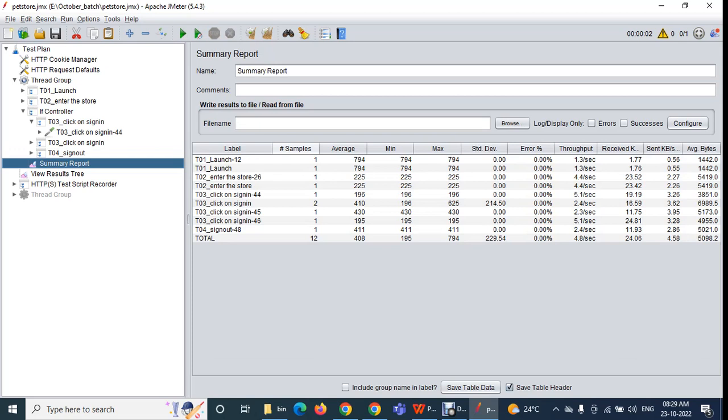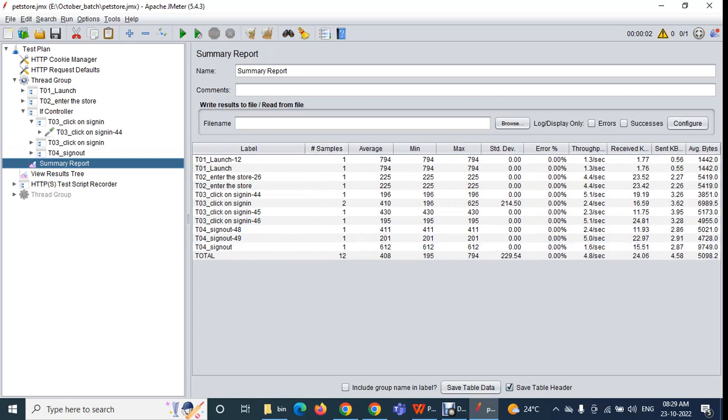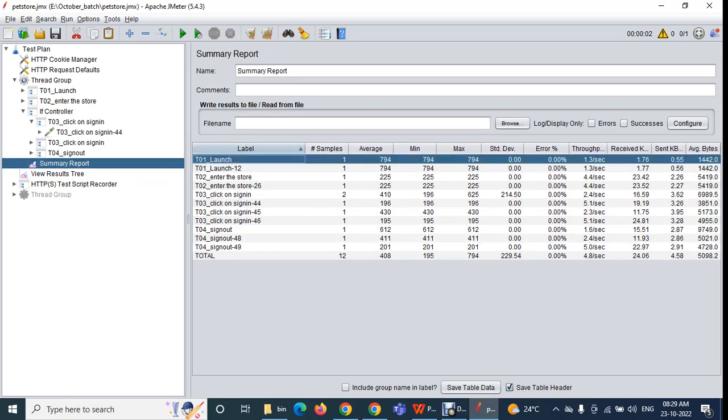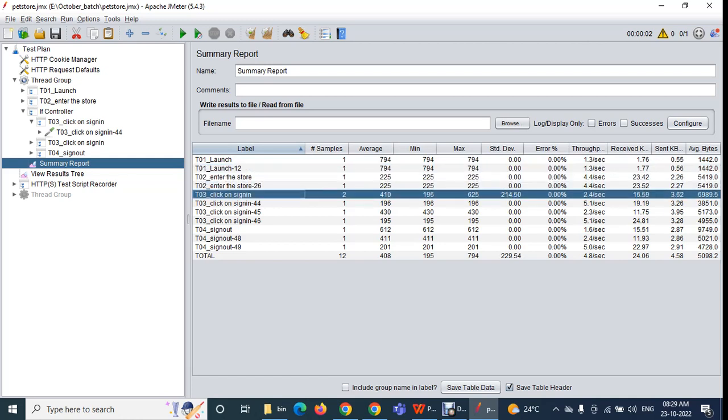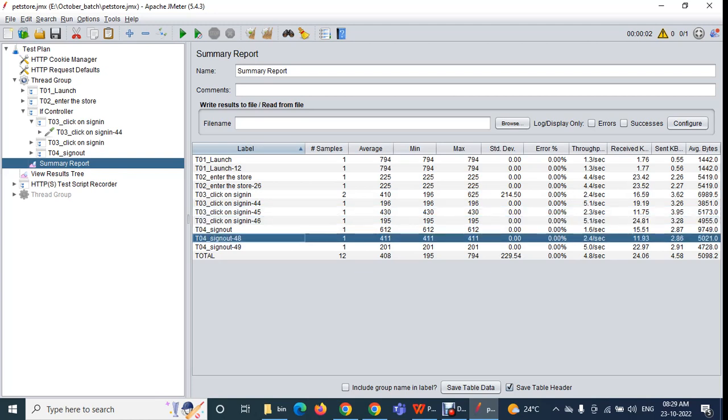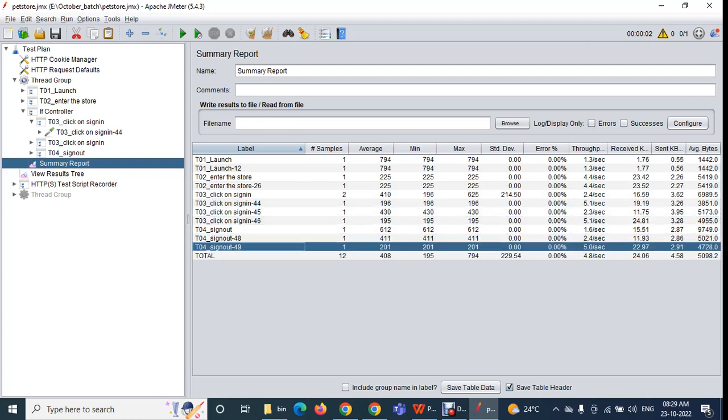Okay, you can see too many requests, you can see here launch. Transaction name, transaction controller name, transaction name, transaction controller name. Transaction controller name, transaction names, like that you can see all the things over here. So this we don't want to see in real time. So in real time we don't see it like this.